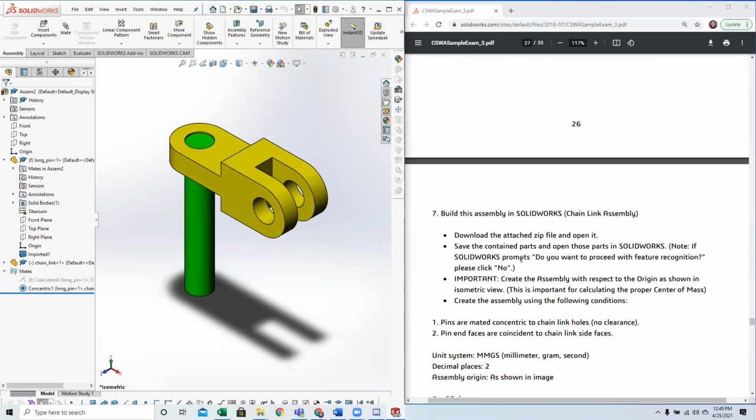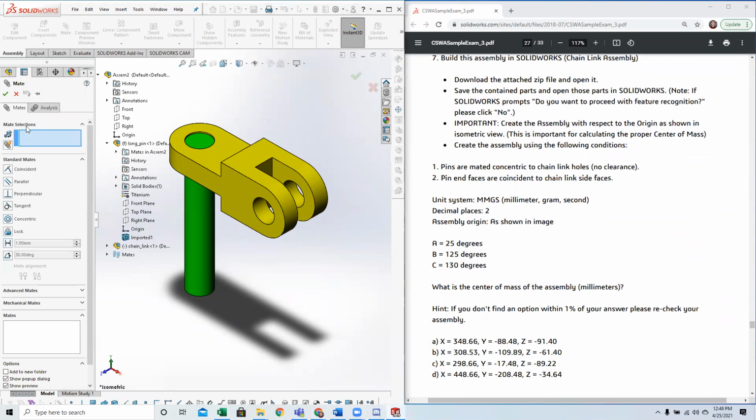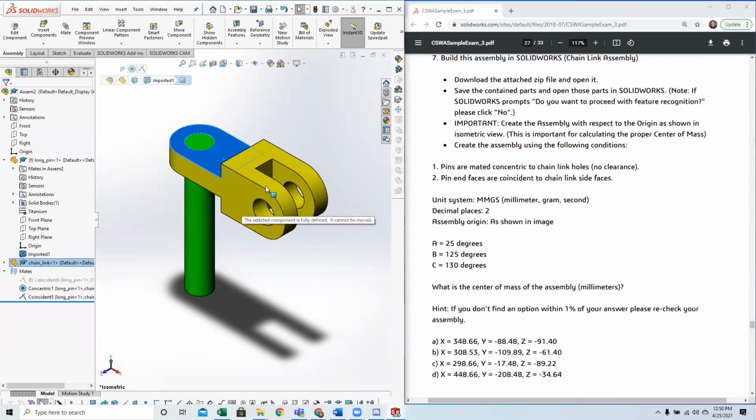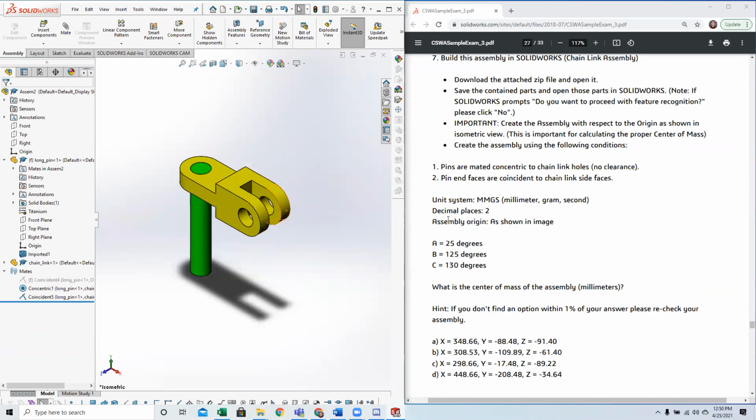Okay. And the second condition here is that the pin end face is going to be coincident to the chain link side face. So if I go back to my mate feature, I can click the end of the pin here and the face of the chain link right here. Those are also coincident. And it looks like our mate alignment is correct here. So I'll just go ahead and check that off. And now if we try to move this piece, it tells us that it's fully defined. So that's good. It's not going to shift on us.